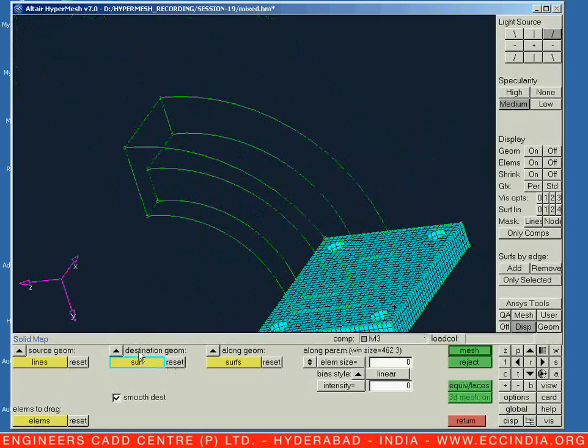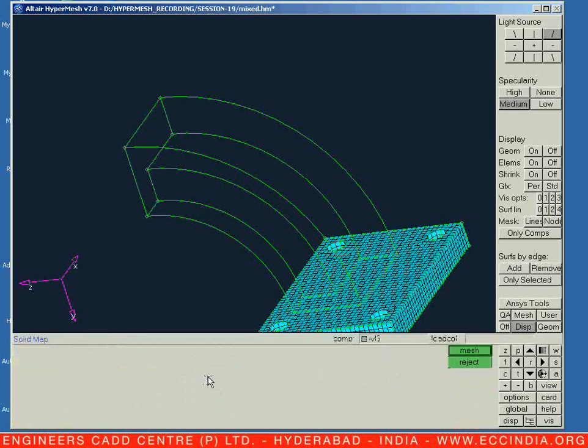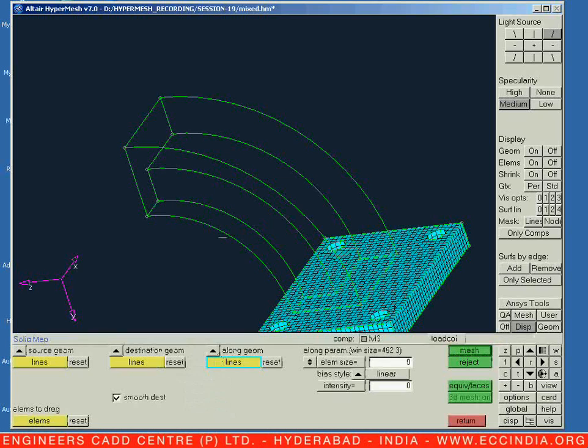In the destination, we again have the lines, so we are supposed to turn on lines from here to here. So let us select all the lines for the destination. Once it is selected for the destination geometry, let us go for the path along which we need to drag these 2D elements. So we are supposed to drag it along the lines. So let us keep on lines, and we are supposed to select all these lines.